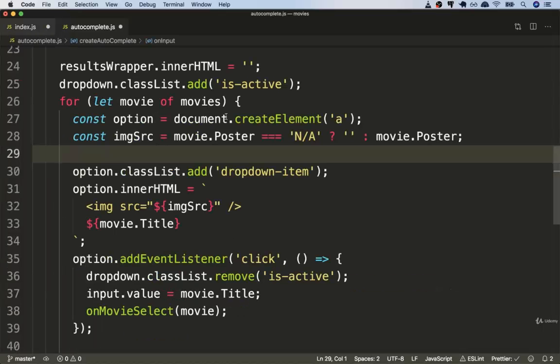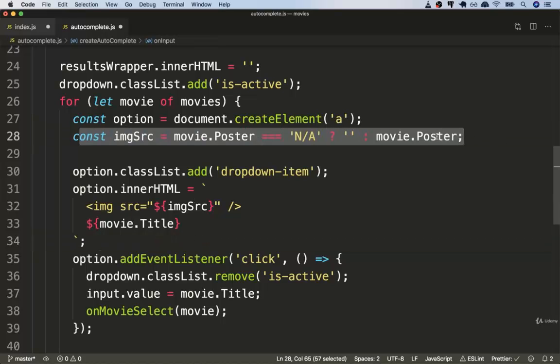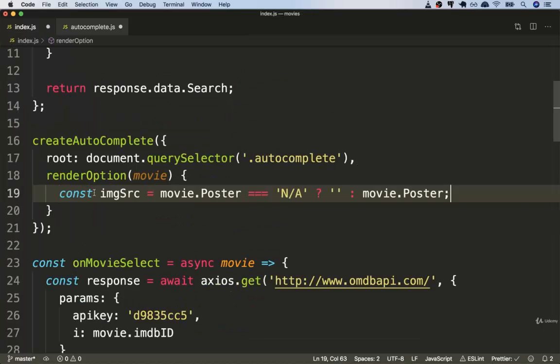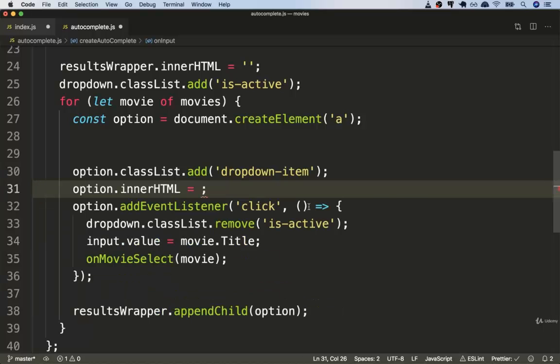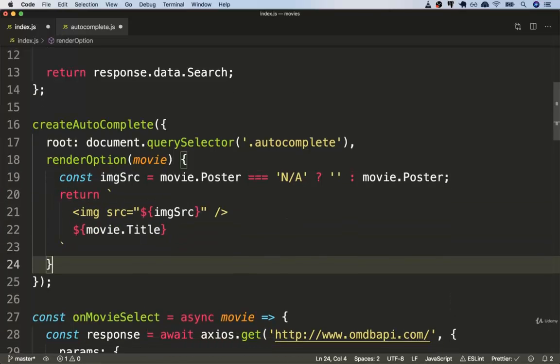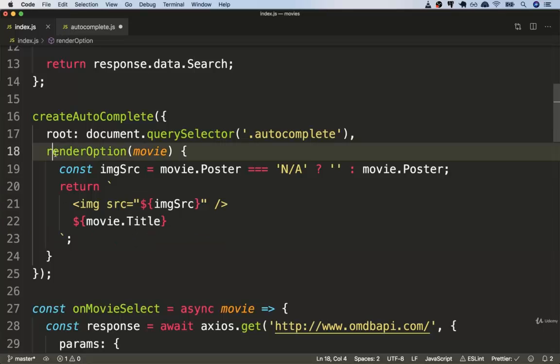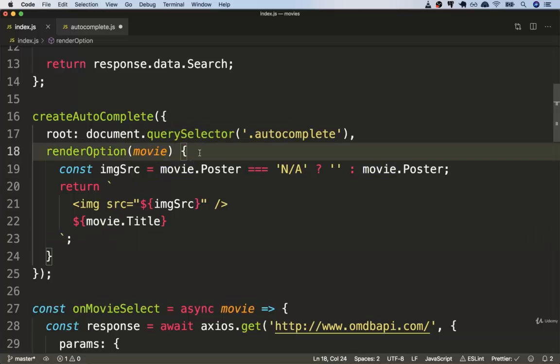So we're going to have to extract all the logic we had around that. It's not only the HTML right there, we also have to extract that line where we got the image src. Because remember, in some cases, the poster link was N/A, and we needed to make sure we handled that as well. So I'm going to take the image src line right there. I'm going to cut it. I'm going to go paste it back inside of render option. I'll then go and get the inner HTML that we had created right here. I'm going to cut it. Go back over to render option. I'll paste it in here and return it. So now we've extracted all of our rendering logic into this render option function, and it's going to be called many times automatically with each movie that the autocomplete fetches.